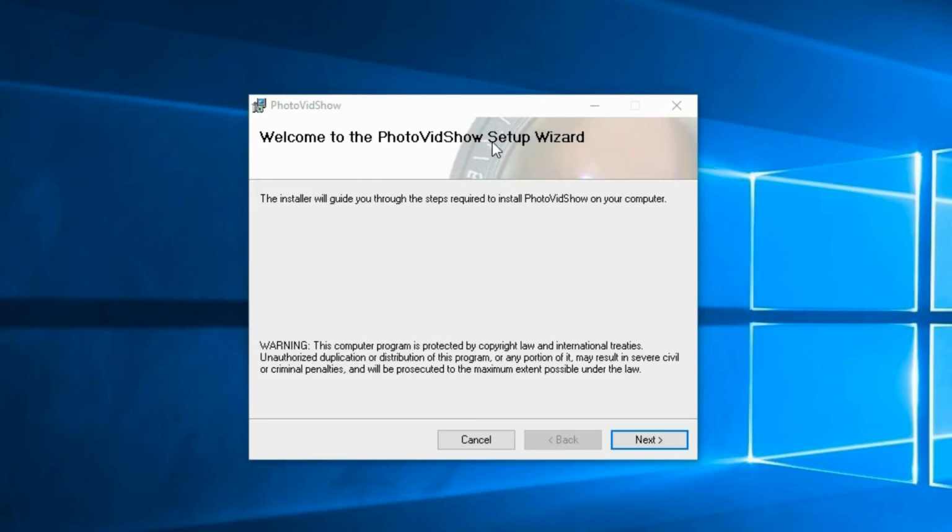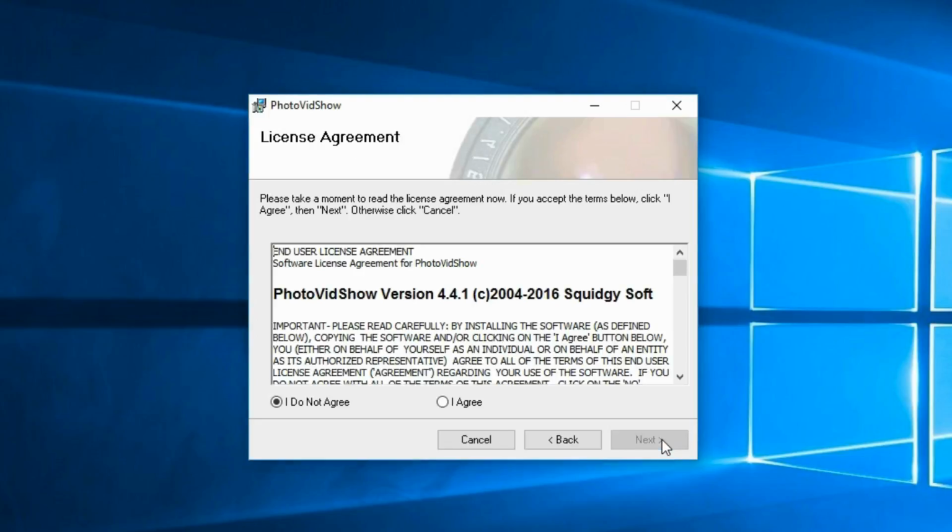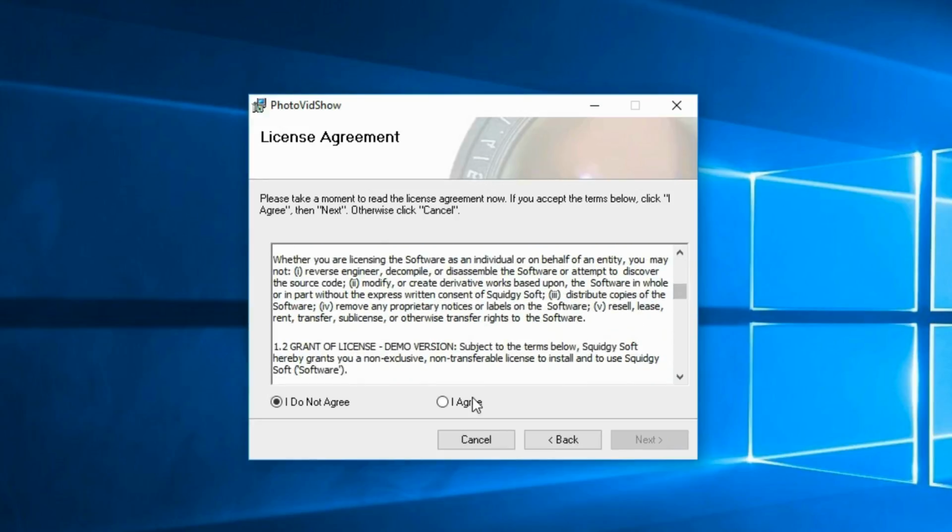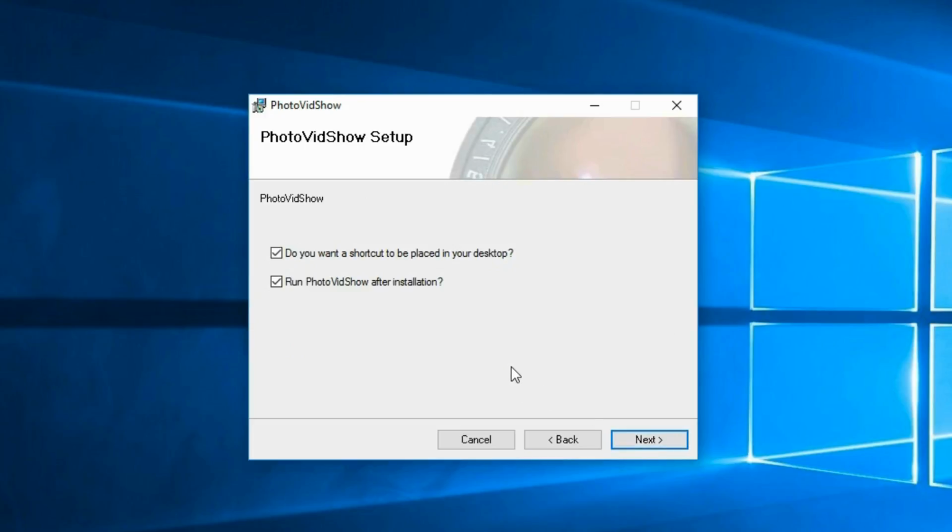Welcome to the PhotoVidShow setup wizard. The first step is to press next. Then we need to agree the end user license agreement. So read this and select I agree, then next. Do you want a shortcut to be placed on your desktop? Yes. And run PhotoVidShow after installation? Okay, yes. So leave those ticked and select next.